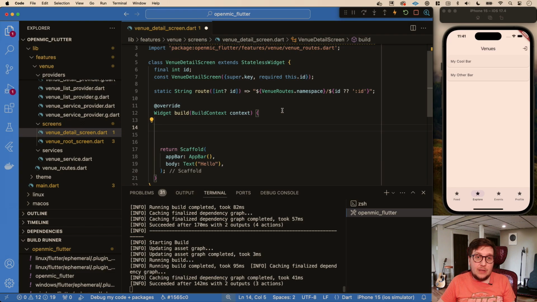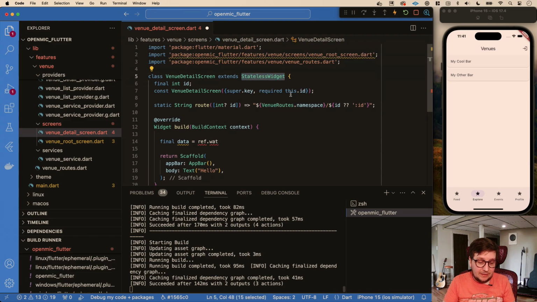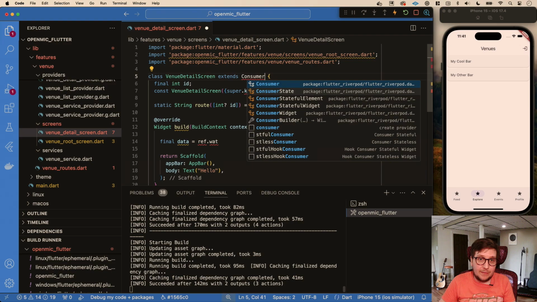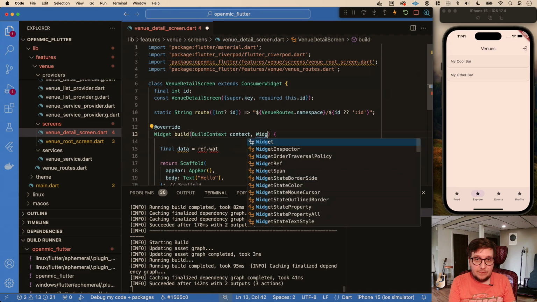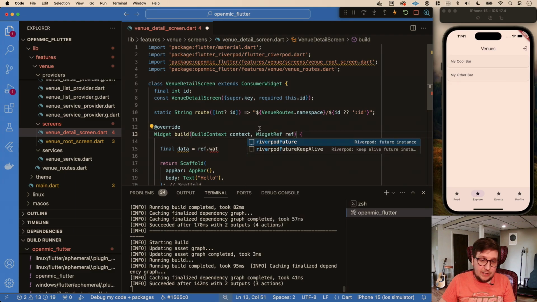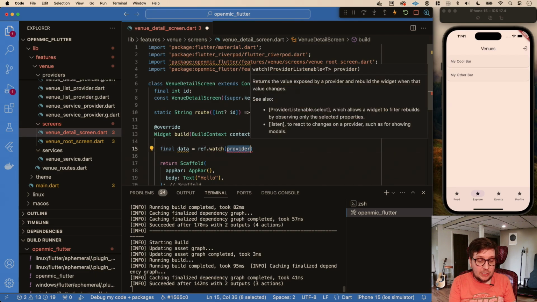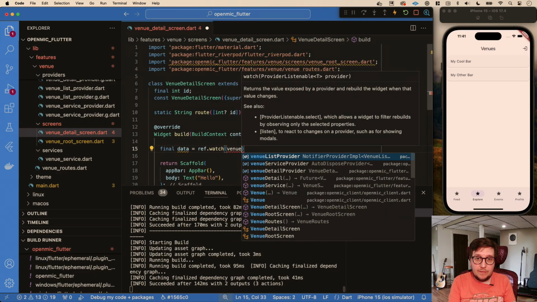But in order to actually make this work, now we actually want to do something on our detail screen. And the way I like to do this is we will take something called venue. Actually, we'll call it data. And what we're going to do is we're going to go ref.watch. And of course, we need to convert this to a consumer widget now. So we can just do consumer widget and get access to our widget ref right here. And we can do ref.watch, and we're going to watch our venue detail provider.